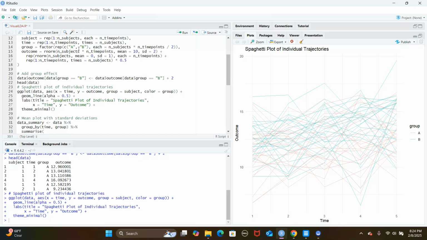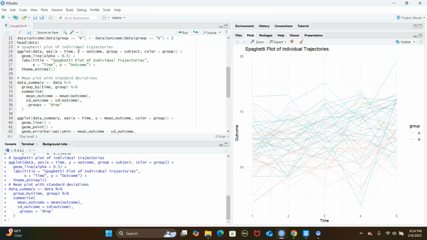The second plot I want to show you is the mean plot with standard deviations. At each time point we calculate the mean of the outcome for each group, then we plot the means and the standard deviations, and we connect the means. First we use the data summary to calculate the summary by time and group, so we get the mean and standard deviation. Then we use ggplot with the data summary data set. X is the time, Y is the mean outcome, color equal to group.